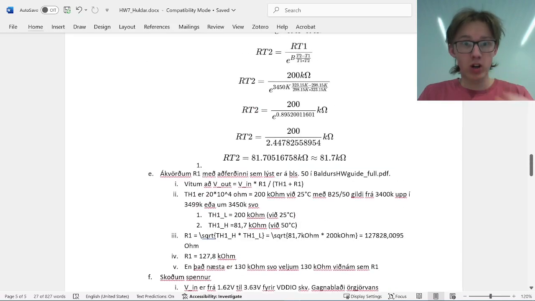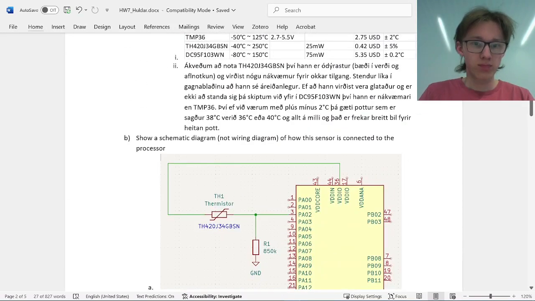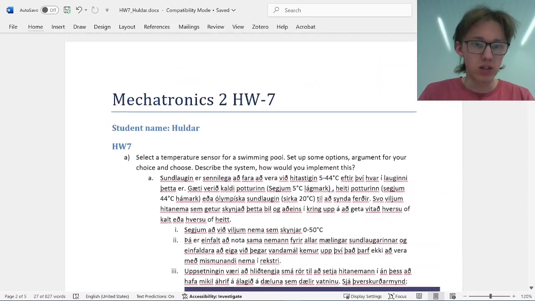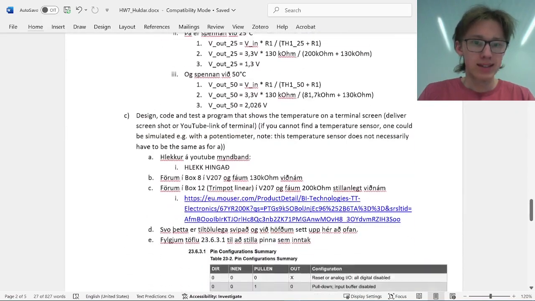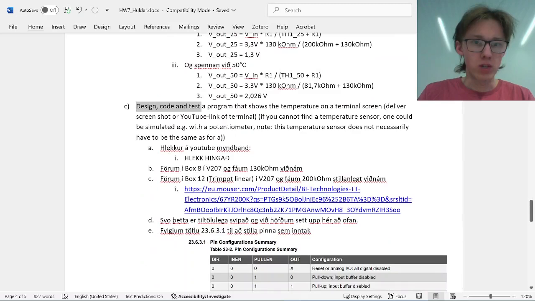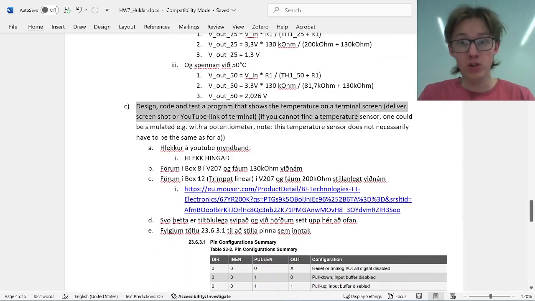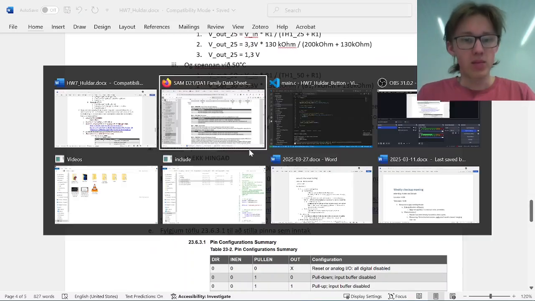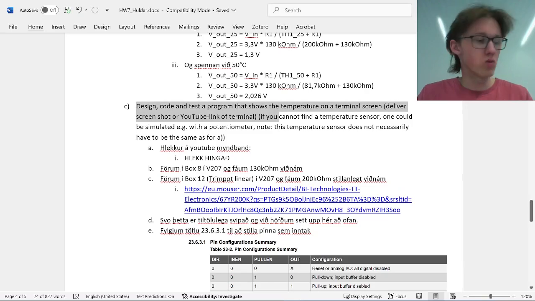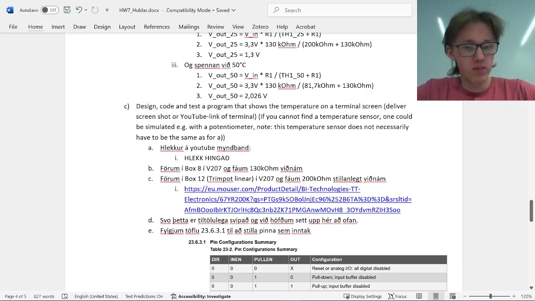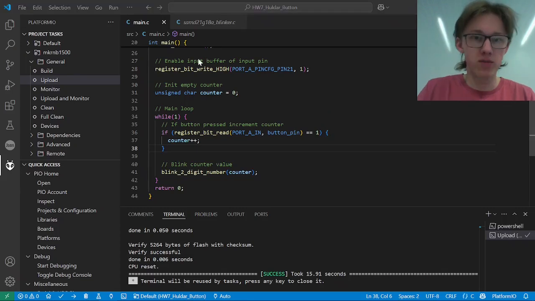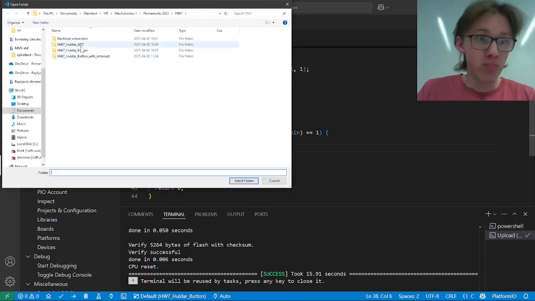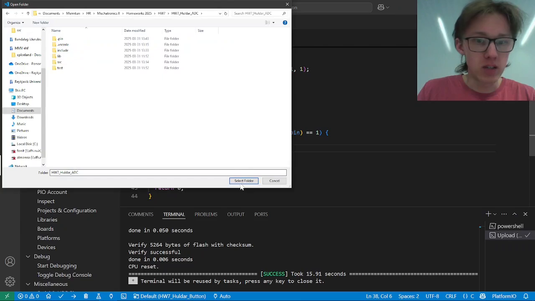In this homework, we are also supposed to design and code a program that shows the temperature on a terminal screen. I've not been able to do this so far, but I have the program here. This is the ATC program.